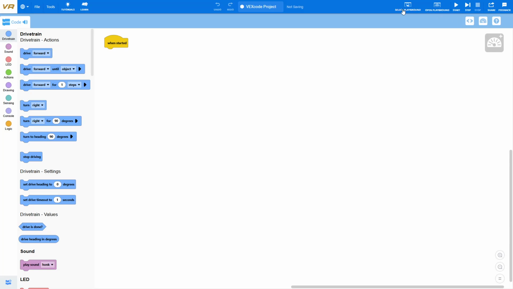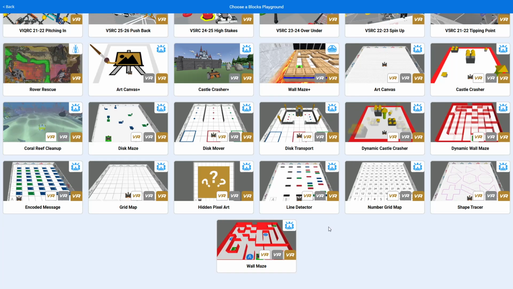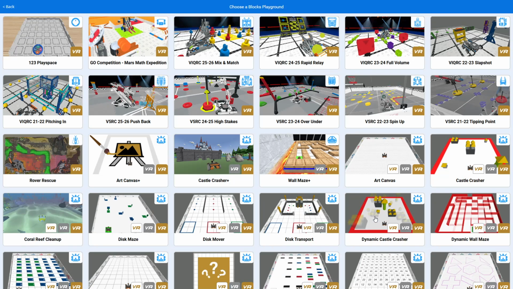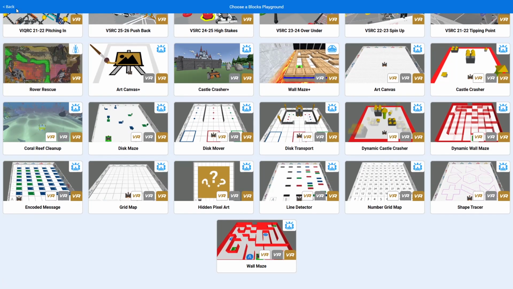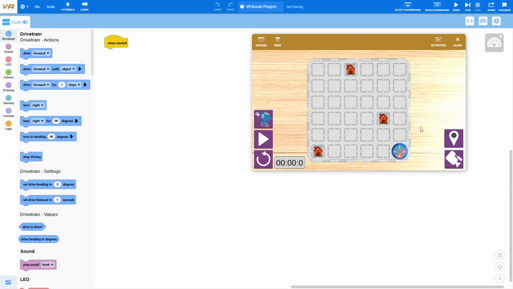Then you have your playground. The playgrounds allow you to do virtual maps to test out different code, and certain maps will have different robots, so you can actually do more advanced functions. Open the playground allows you to open up your existing playground, so that if you close it by accident or anything like that, it'll make it pop back up.